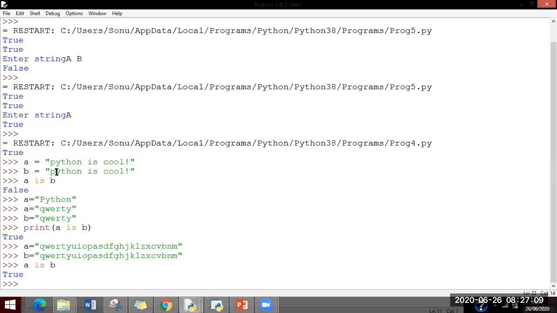For an example, let us see that A has a value Python is cool. B has another value Python is cool. I am doing this in the interactive mode, we are not doing this in the script mode. We are doing this in the interactive mode, and moreover, we are doing it in Python. Ideally, Spyder may give you a different result over here, because each of them has a different way of handling the interpreter.